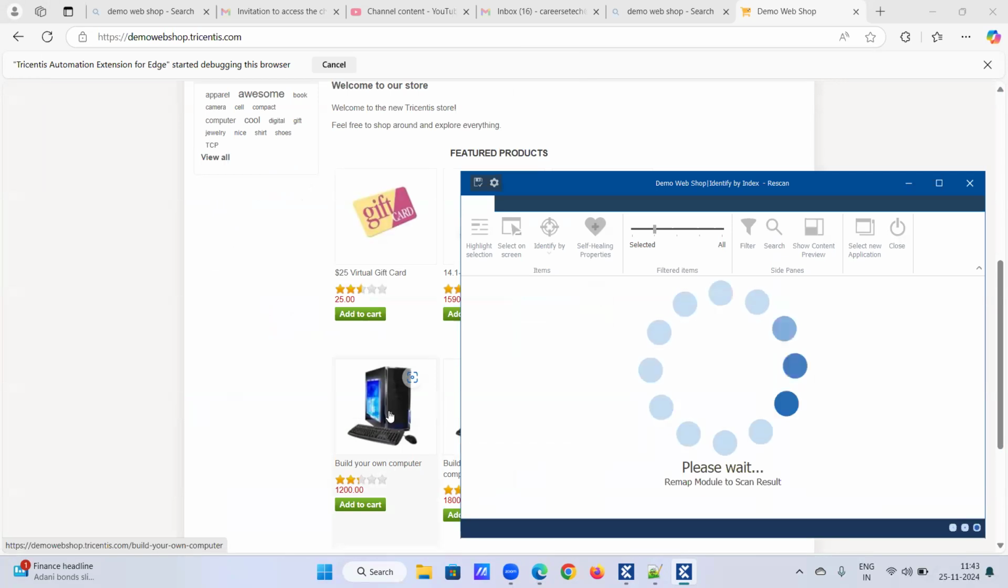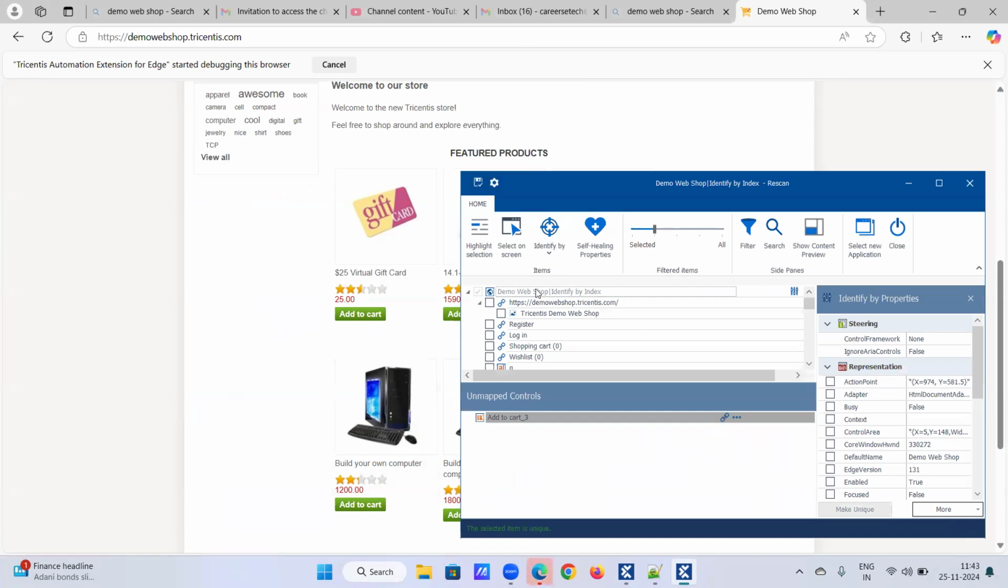So maybe I missed this product to add this control in my module. So just add this control. Select it on screen, add this control, save it and close it, and make sure to mark it as unique. Then select it on screen and add to cart. Again, you can add this. Maybe you missed it. In this scenario, you can just use the rescan option and add this control in your module. Clear?